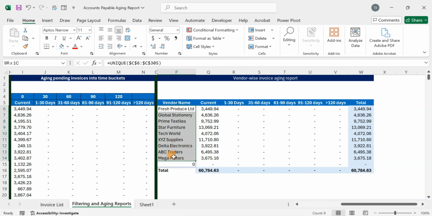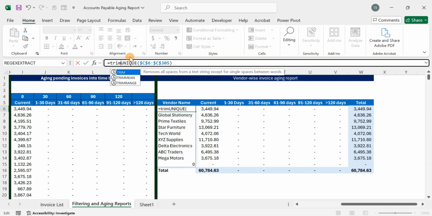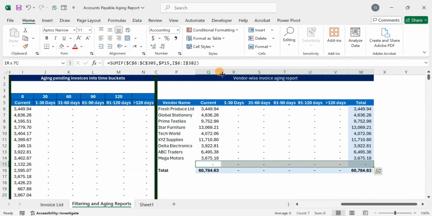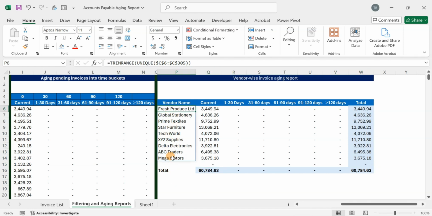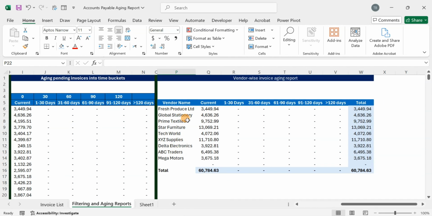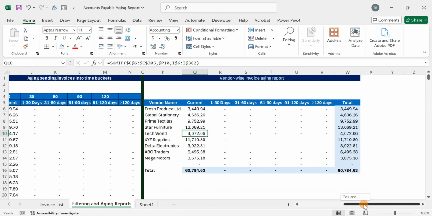Okay, what you can do if you don't want to show that 0, then you can simply use the trim range, and that will be updated. Of course, you can then update this formula by removing it. And is the list gone? You need to change this total, and you need to edit here or somewhere near, depending upon the number of the vendors. So this is the last of our videos.